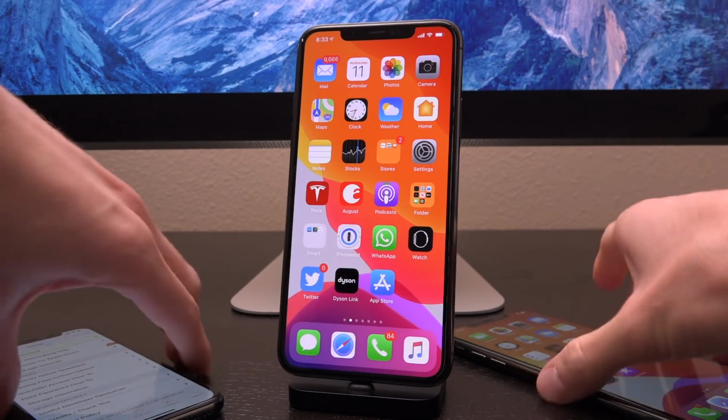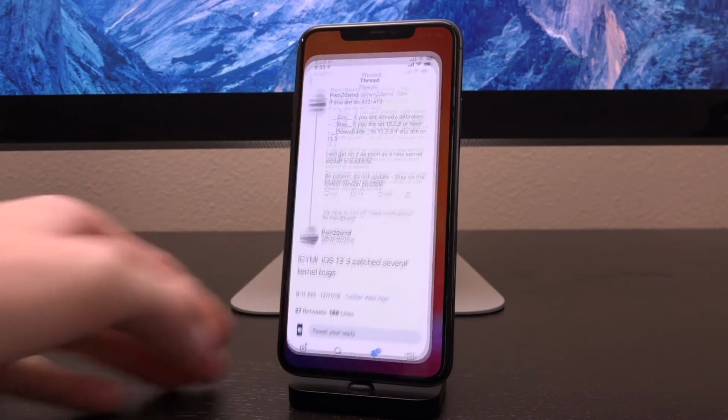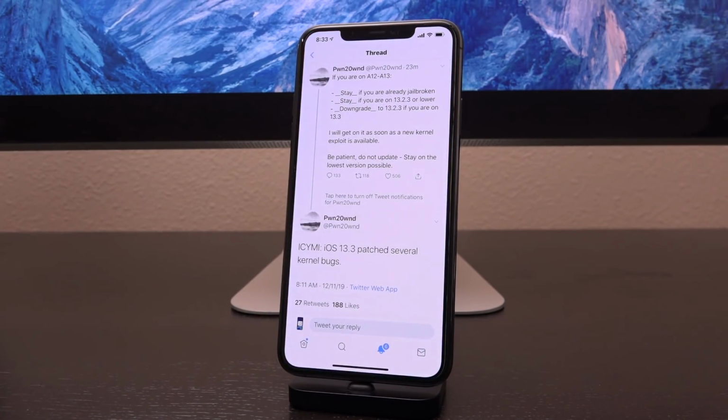So, with that said, what exactly are we talking about? Well, we're focused on iOS 13.3 and something that Apple actually graced us with, because believe it or not, it's fantastic news. As confirmed by hacker Pwn2Own, he tweeted out earlier this morning, quote, "If you are on A12 through A13, again, the devices that we already mentioned, which will be listed down below in the description as well, either stay if you are already jailbroken," meaning for A12 owners, he wants you guys to stay on iOS 12.4.1 or lower on your jailbroken state.